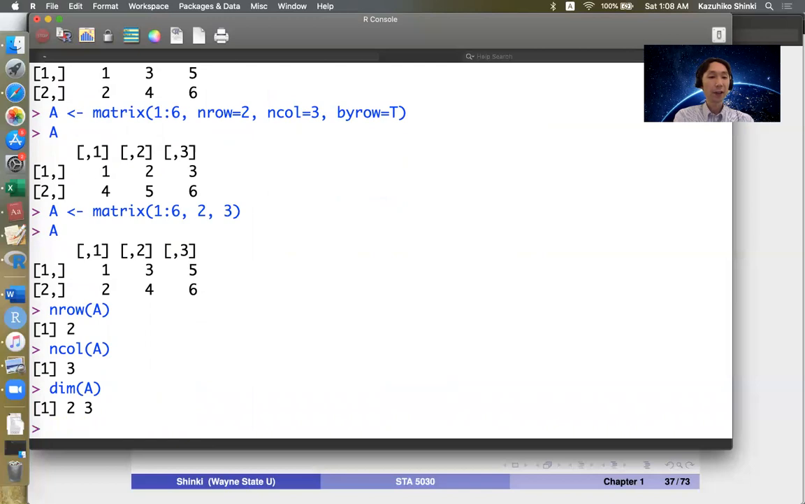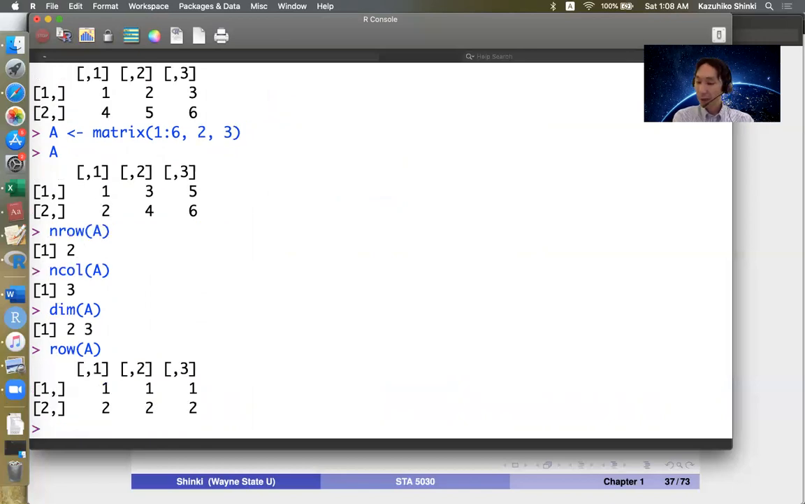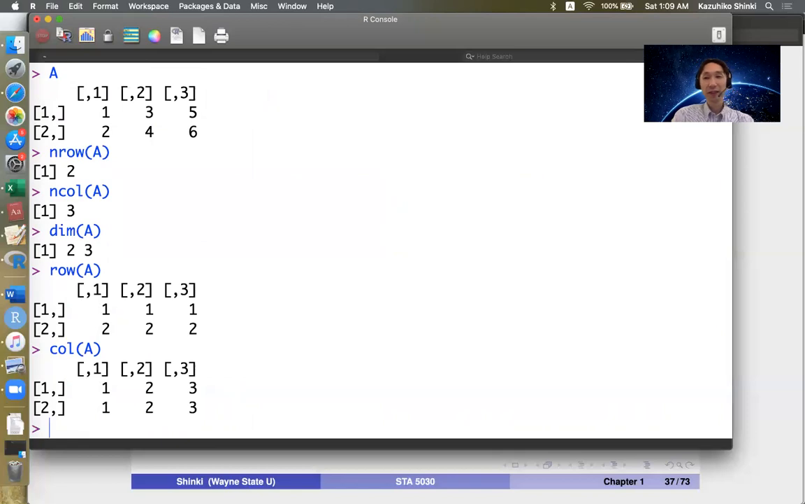Dimension of A returns 2, 3. So 2 rows and 3 columns. This is a relatively minor function, but row of A gives 1, 1, 1, 2, 2, 2. So in the first row we always have 1, and in the second row always 2. I don't use these functions often. The col of A also returns a similar result.